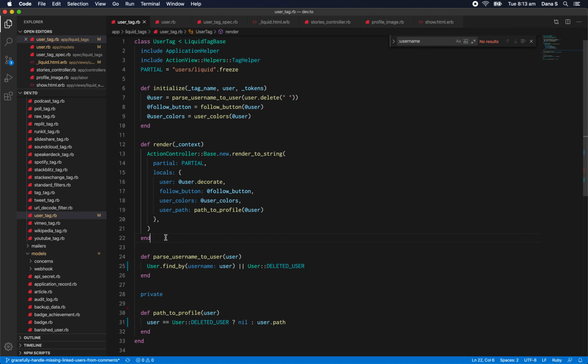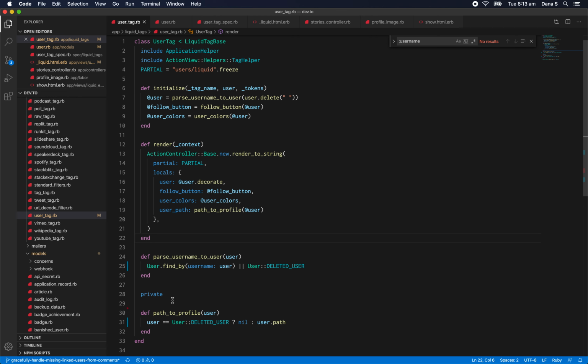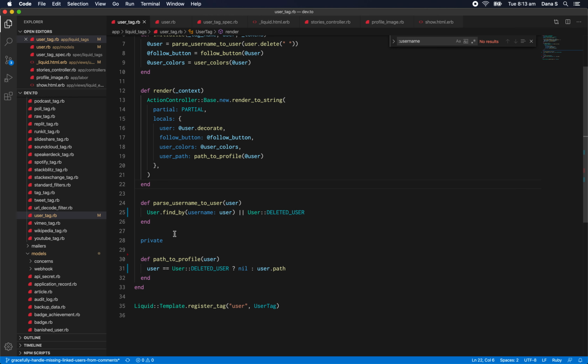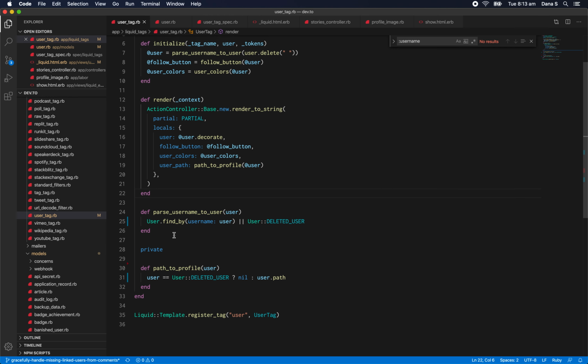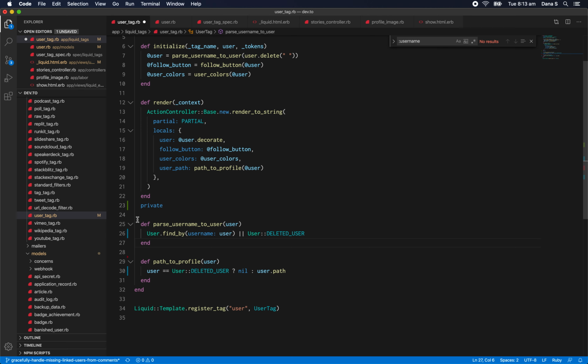I also feel like these can be private methods, but oh no, there's already a private method, a private thing there. Okay. I still feel like parse username to user should be under it though, so I'm gonna just scoot it up there and see what happens.